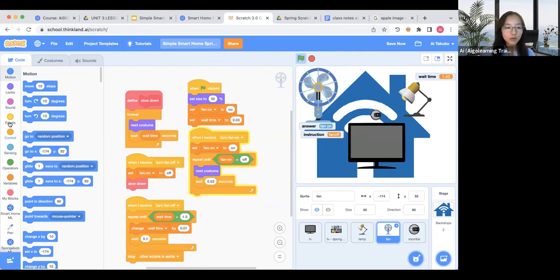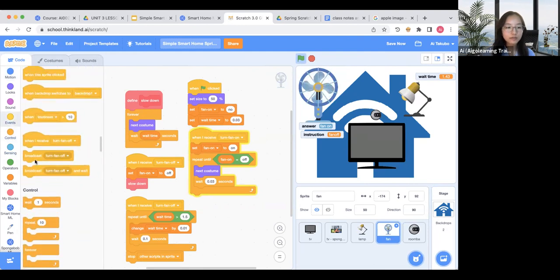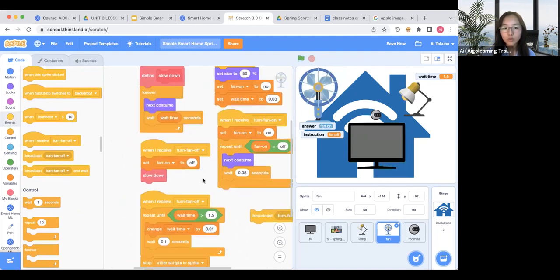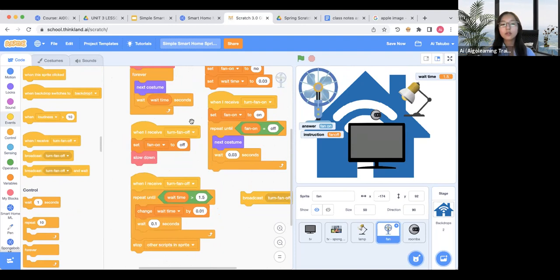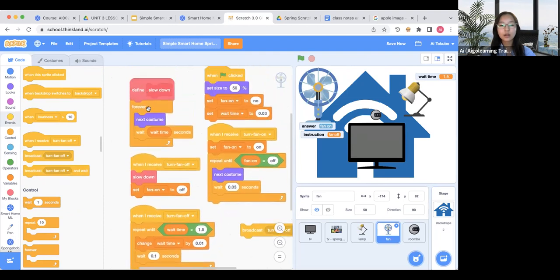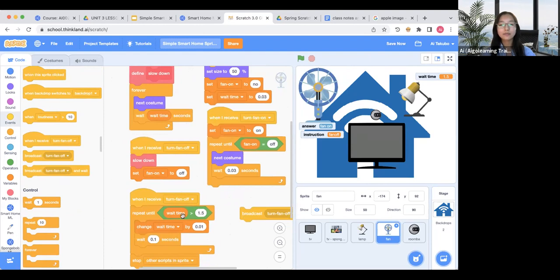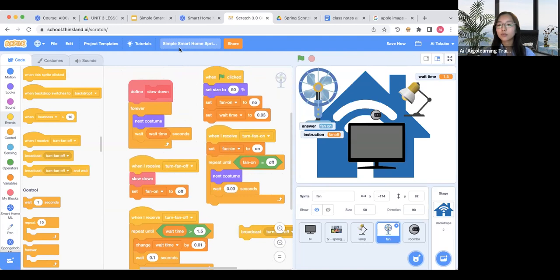I have to find a broadcast here. When a broadcast turn fan off, oh, that's not going to work right now. But I think this worked before. Instead of just simply turning the fan off, we worked with a slowing down animation where it would slow down, wait an increasing amount of time each round, and then eventually come to a complete stop.